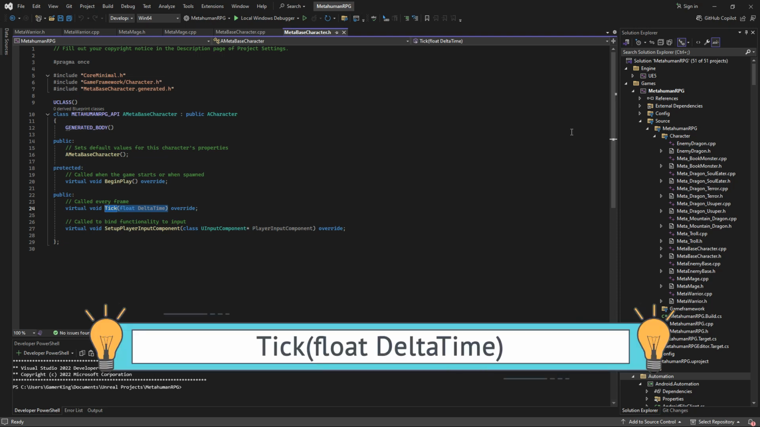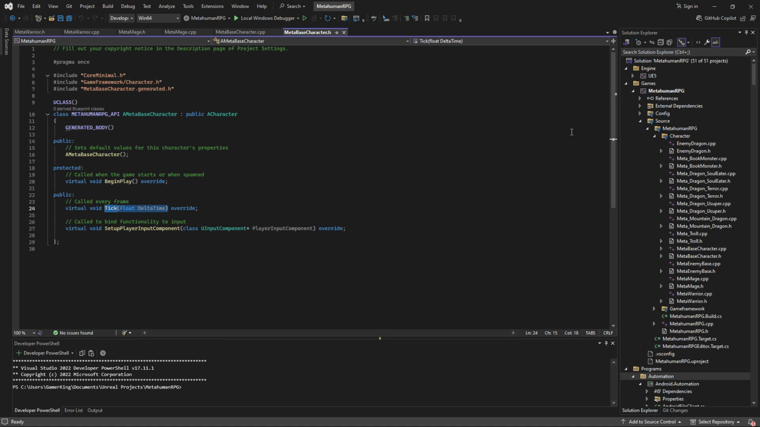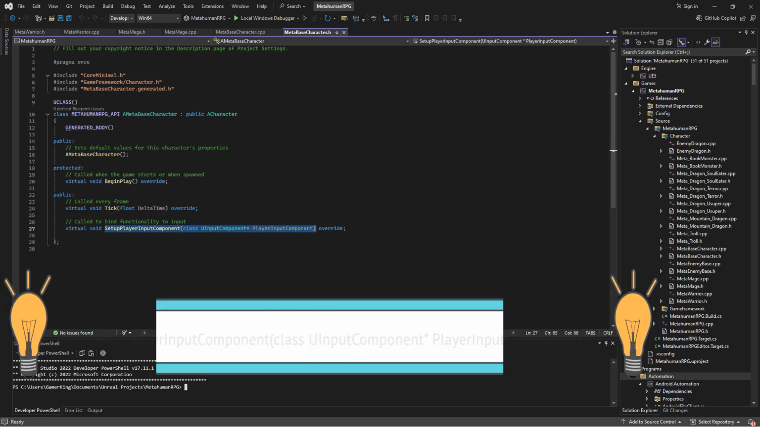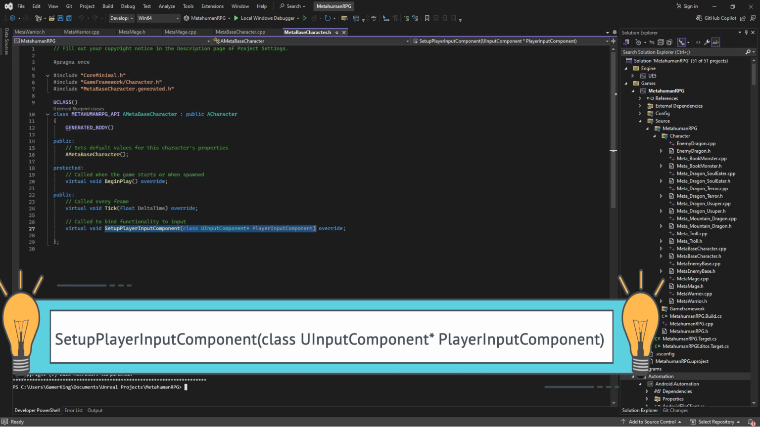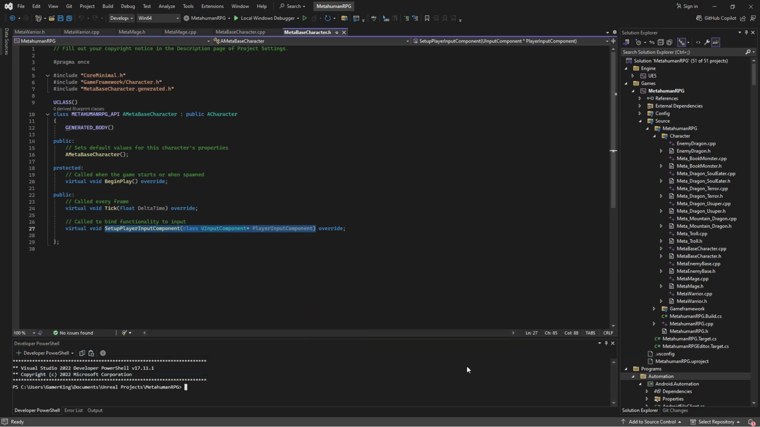The Tick function takes one piece of information, DeltaTime. This DeltaTime tells the function how much time has passed since the last frame, which helps with things like moving objects smoothly. With our next line, we will do the same as above and just focus on SetupPlayerInputComponent and the parameter class UInputComponent* PlayerInputComponent.